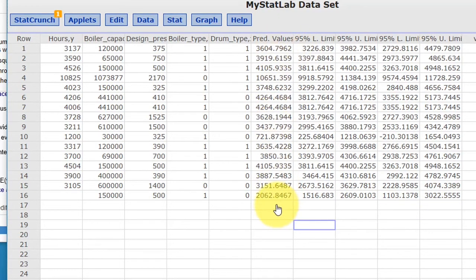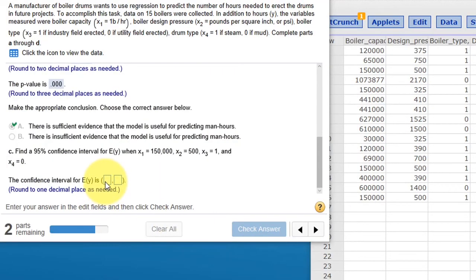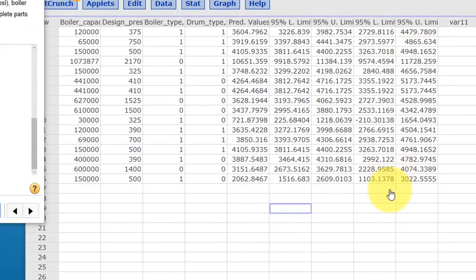Our predicted value for that data point for y is 2062.847, and we've got a lower limit, 95% confidence, of 1516.7, and an upper limit of 2609.0. It asks us to give the confidence interval to 1 decimal place, and we want, again, the confidence interval, not the prediction interval. I saved the prediction interval. Remember, that is if we wanted a specific individual y value as opposed to the mean. And remember, the prediction interval is going to be wider, less certain than the confidence interval, and that's true. We can see the prediction is roughly 1100 to 3000 as opposed to 1500 to 2600.